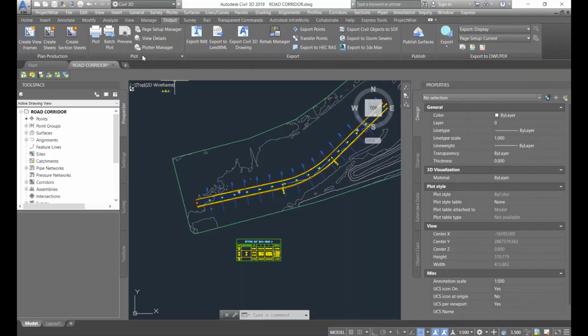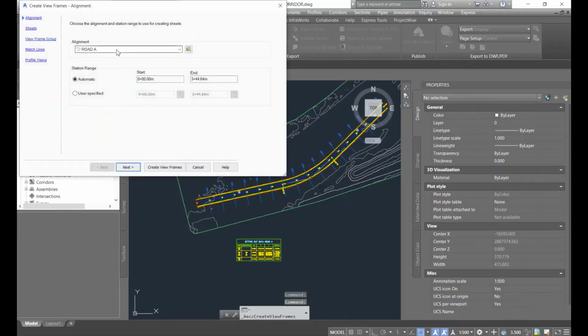So on the output tab, you come under create view frames, you click on it, and then it says you must choose the alignment that you want to create your long sections for. In our case, we only have one alignment. I click on it, and then it asks you to select a station range. I always prefer to do it automatic, because the moment you say user specified, it is the same as going and recreating every sheet separately. If you say, no, I want to create a sheet from chainage 0 to chainage 200, for example, it's just going to be a lot of work. I'm going to leave it at automatic.